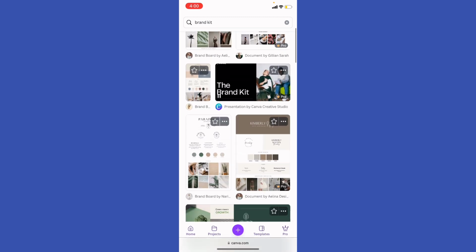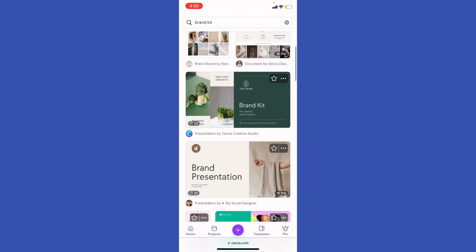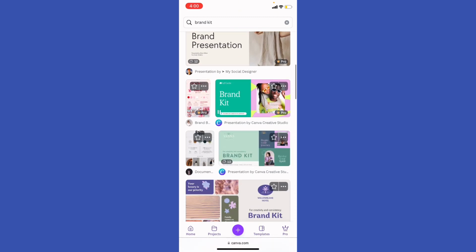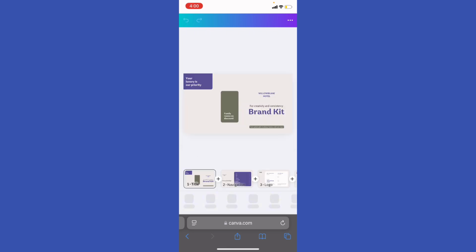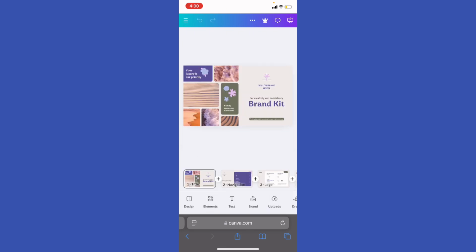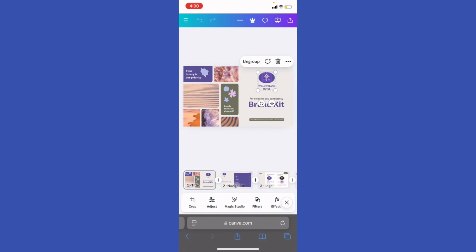And I'm gonna browse through some of the most brand templates that I can get for free. Right? Let's have an example. This one. This is a presentation of a brand kit. And you can delete this logo and add your own logo, right?